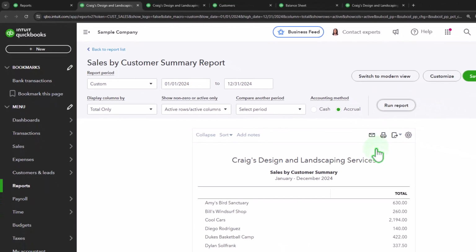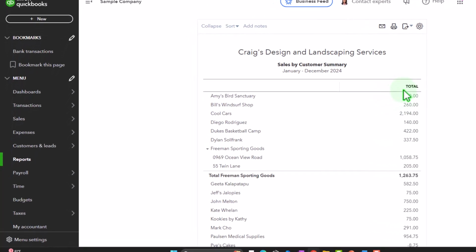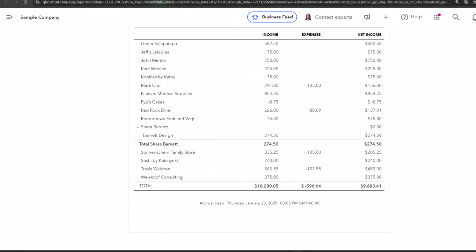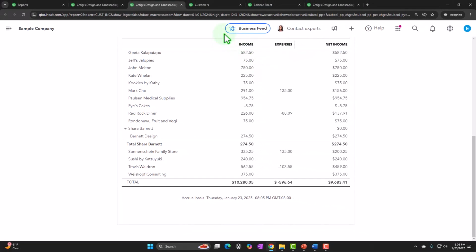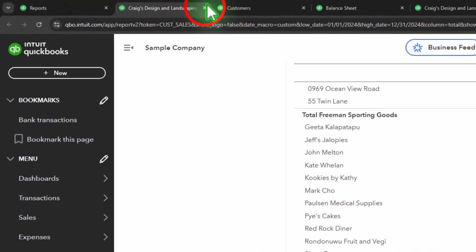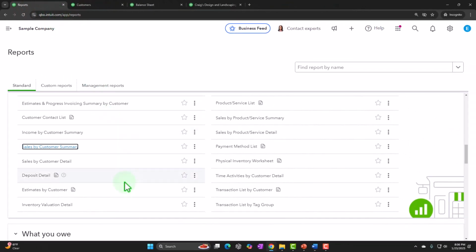Run it. So now this doesn't give us the expenses. It's just the sales side, which again is $10,280. So these two reports are a little bit different because this has the expense component, if you had some expenses that are applied to a particular customer, like for example, possibly cost of goods sold.